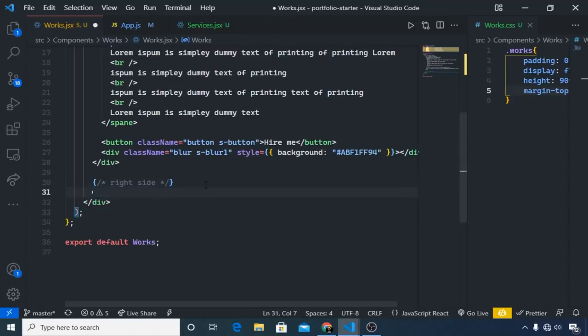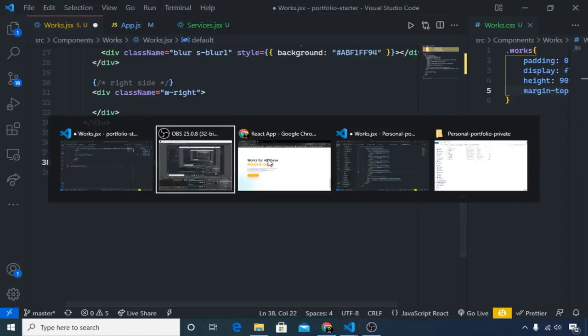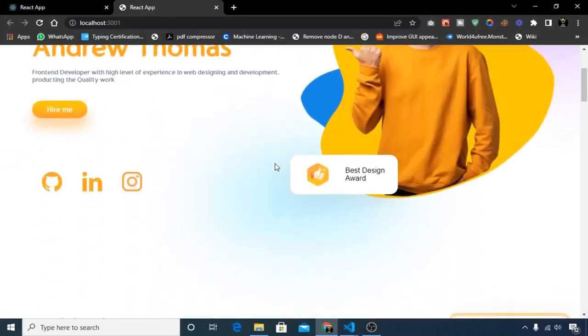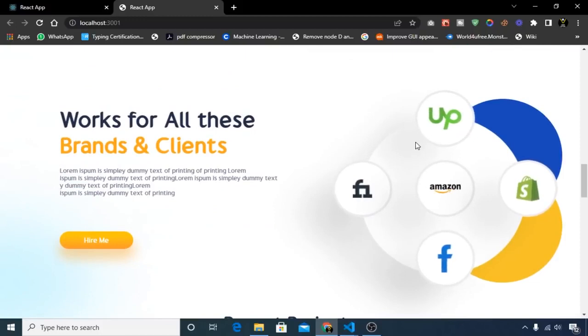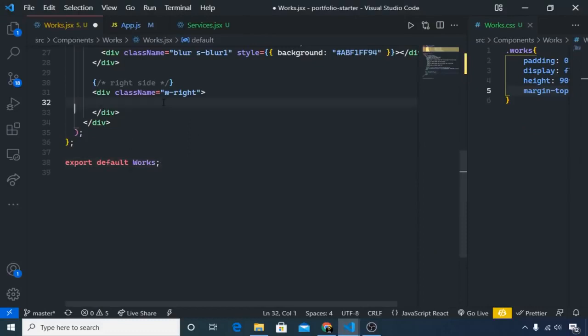Now for the right side, if we have a look at the developed version, here you can see we have this circle. So I will name this the main circle, which is behind these icon circles. And the icon circles I will call the secondary circles. We will get to these colorful circles later. First we just have to solve this section. So let's see what I am going to do.